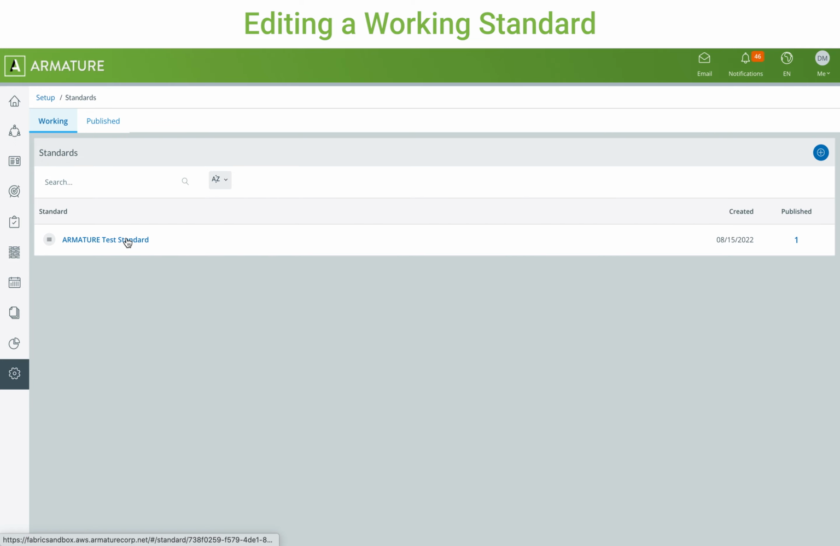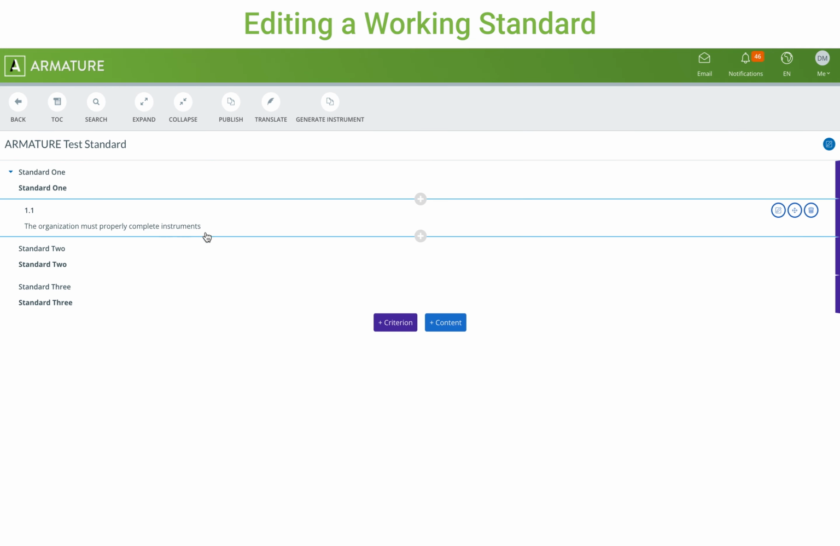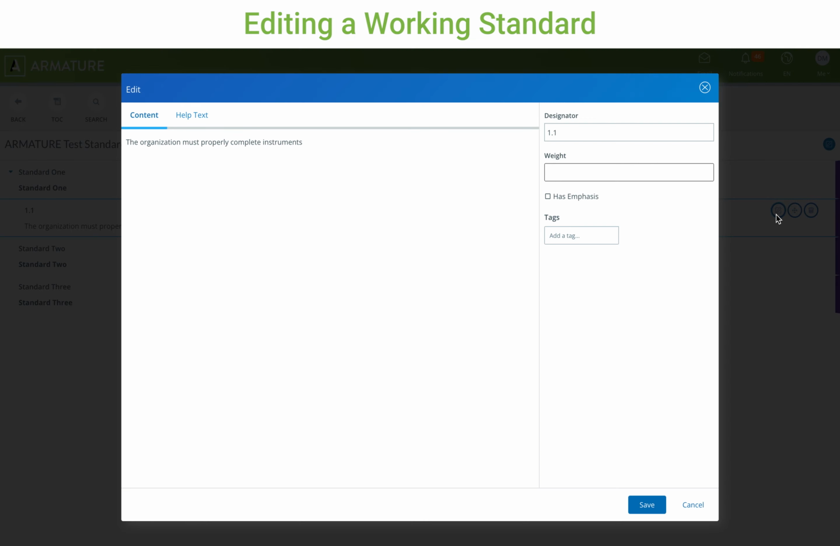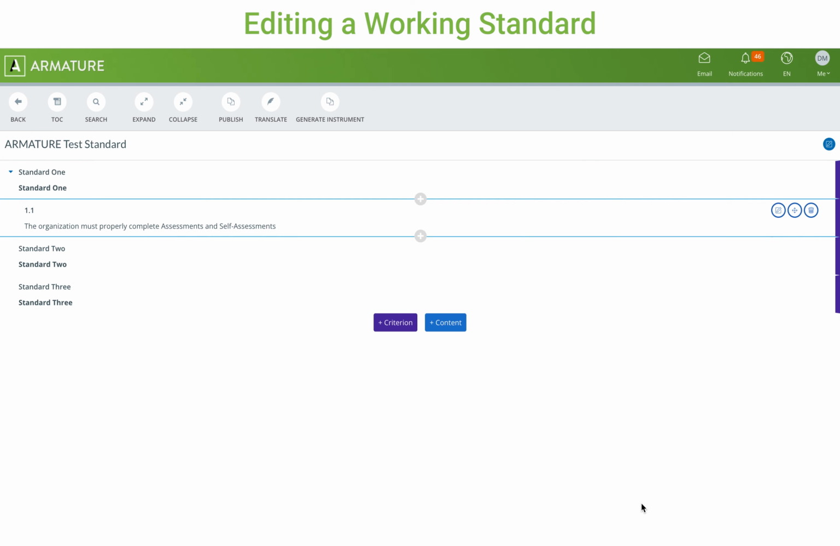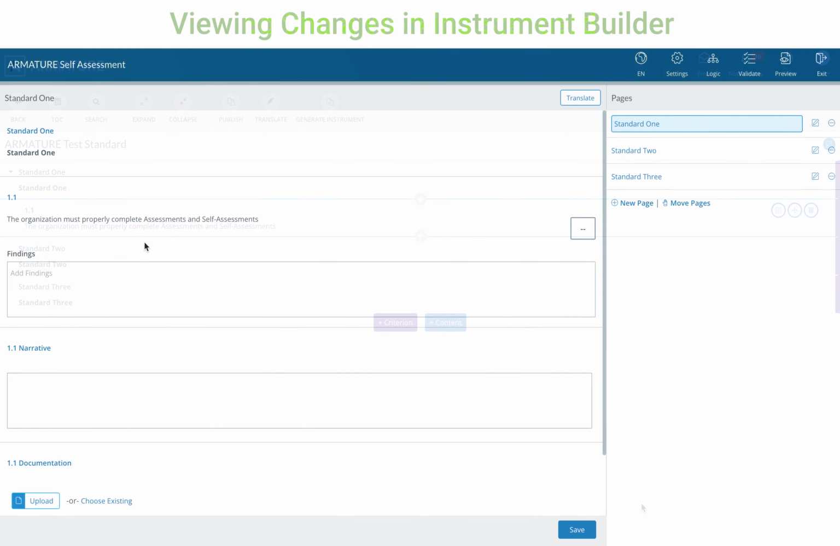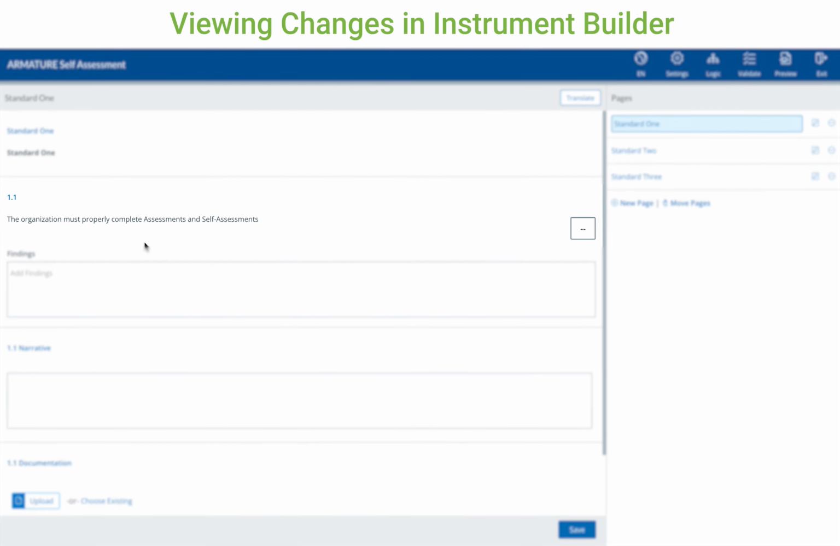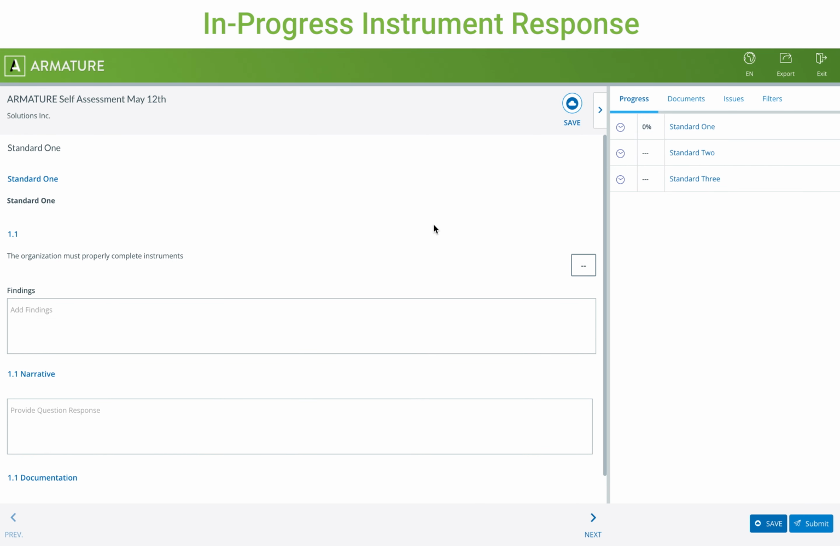Whenever a change is made to a working standard, those changes will instantly be reflected on any working instruments that use the standard. However, the content for any previously published versions of the instrument will not be changed.